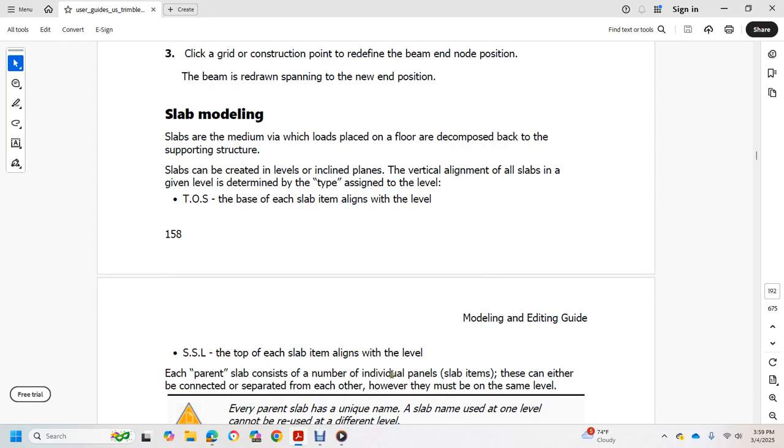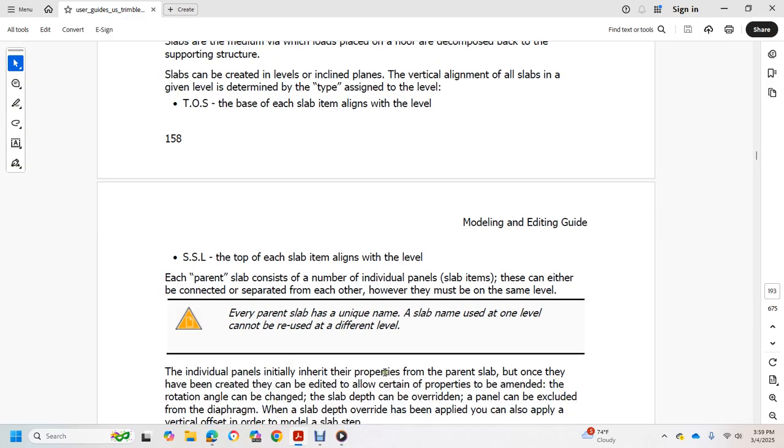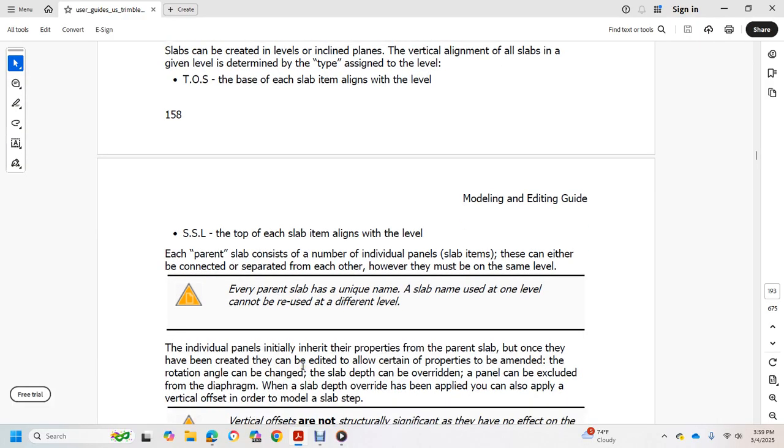Each parent slab consists of a number of individual panels, or slab items, that can either be connected or separated from each other, however they must be at the same level. Every parent slab has a unique name, and a slab name used at one level cannot be reused at a different level. The individual panels initially inherit the properties of the parent slab, but once they have been created, they can be edited to allow certain properties to be amended.